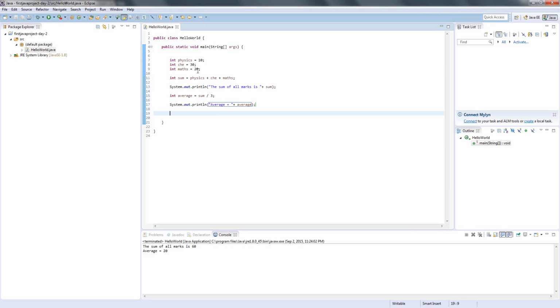Now the problem will come when suppose I got a marks here also 20. Now 30 plus 20, that is 50 plus 20, it's a 70, right? 70 divided by 3 should be something in decimal, that is for sure. But as you can see here, it's 23, which is totally wrong. Anybody has any idea what I am doing wrong here? Why it is not coming 23 point something?